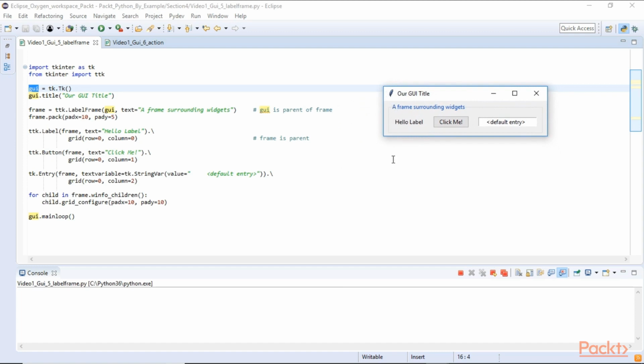Let's say we have 3 label frames, and we want to move around their positioning. Instead of having to move every single entry, we can just change the label frame, the parent for all of them. So that's really handy.